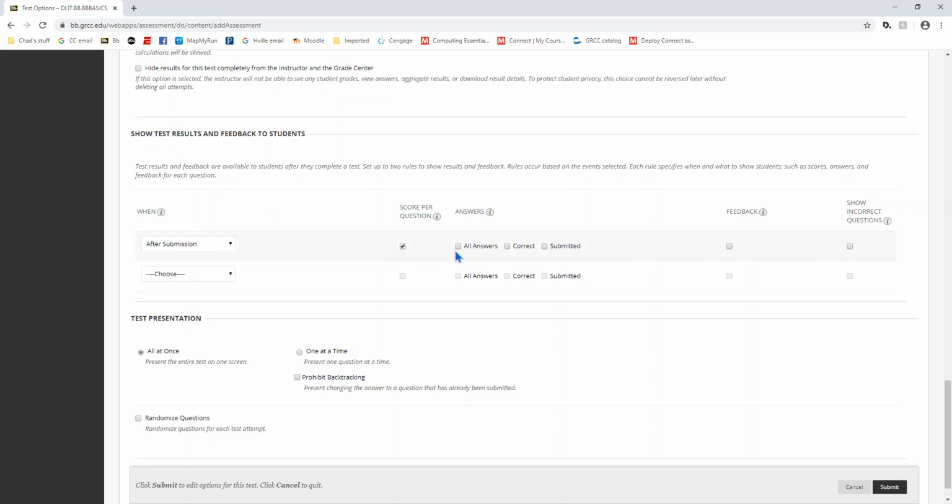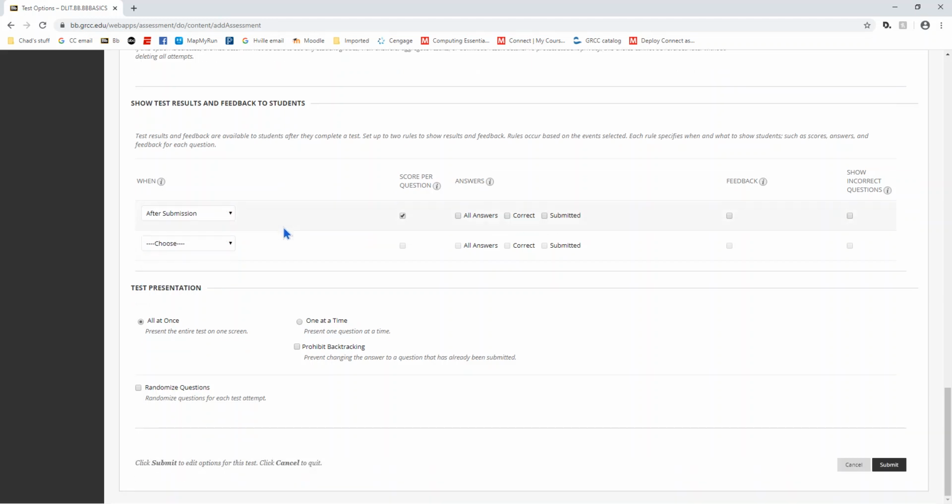I can also allow them to see their answers, what's the correct answer, what they submitted, and if I choose to show feedback, I may have given them. If I would like, I can also set this to give them a one-time view. I can show them their test on a specific later date, after the due date, or after the other attempts have been taken. The presentation of the test can be all the questions at once.